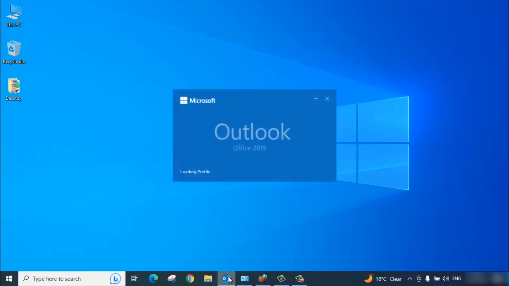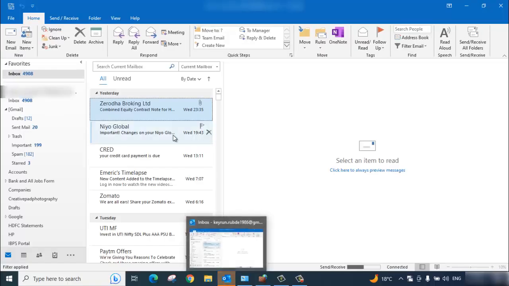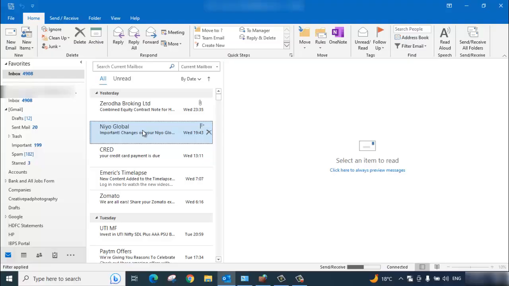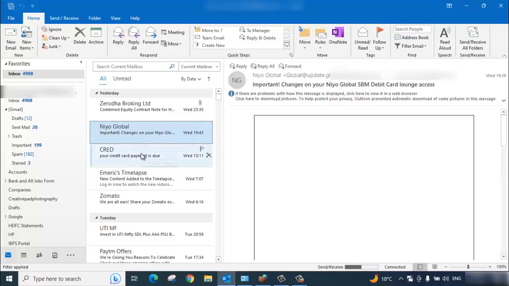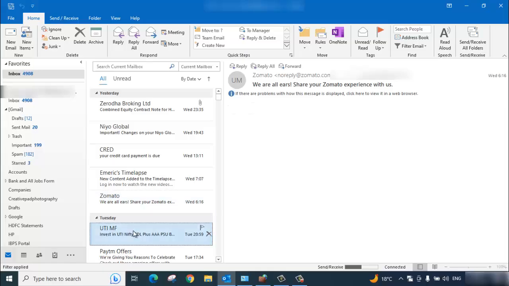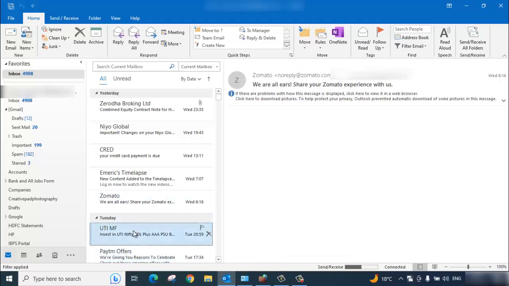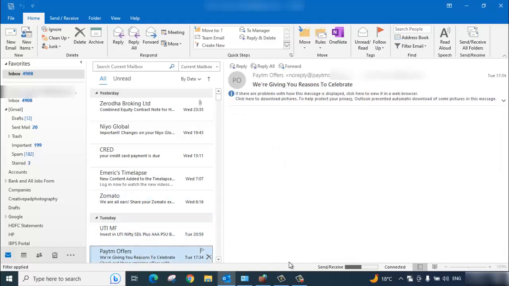Outlook Exchange is a popular email client used by many individuals and organizations worldwide. However, one common issue that users often face is the inability to view images in their emails. Here, I can show you multiple emails that I have received in my Outlook. You can see, no images are getting displayed in any one of them. It simply shows blank boxes instead of images.